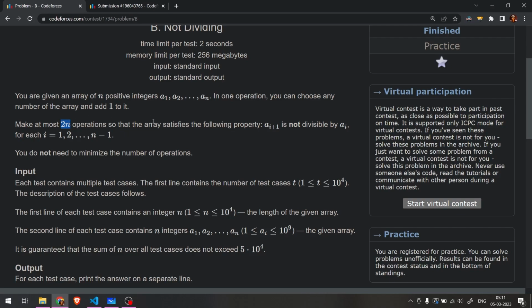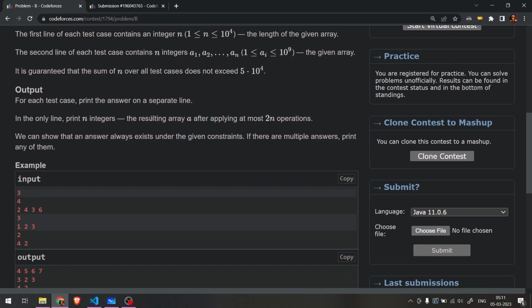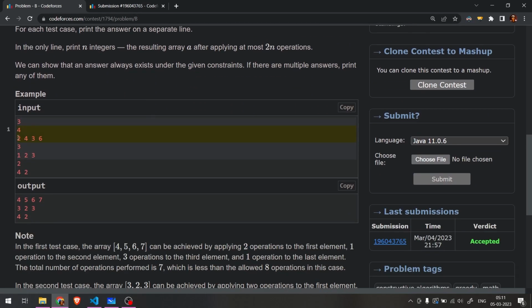What do we have to do with the array? We'll have to make the array such that each element is not divisible by its previous element. That is, a of i plus 1 is not divisible by a of i. So let's look at an example. For the array 2, 4, 3 and 6, as you can see, 4 is divisible by the previous element 2 and 6 is divisible by the previous element 3.